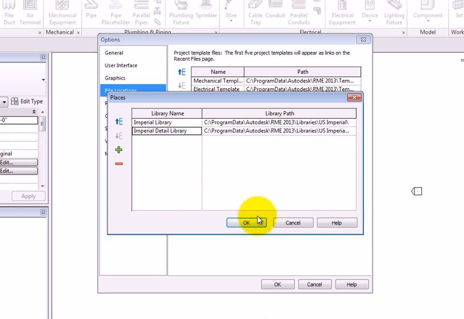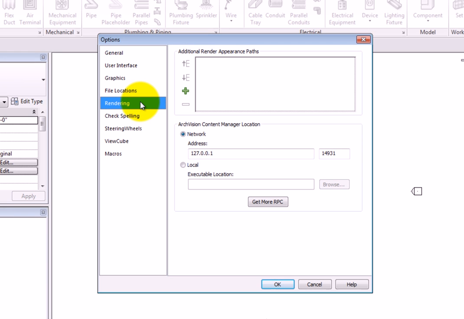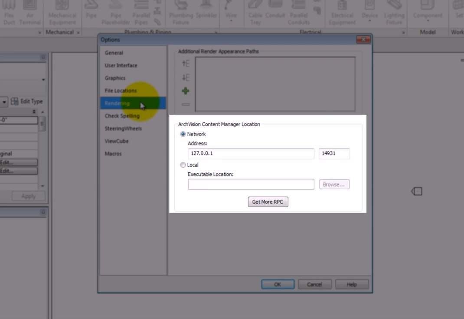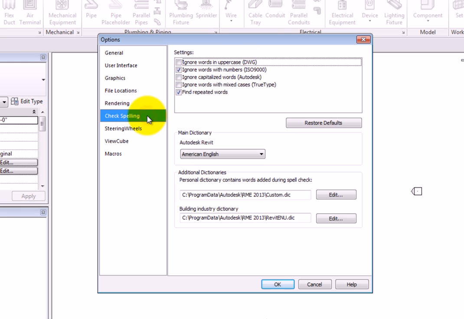In the Rendering options, you can specify paths used for render appearances and decals, as well as specify the location of the ArchVision Content Manager if necessary. In the Check Spelling options, you can set options for Revit's spell checker.